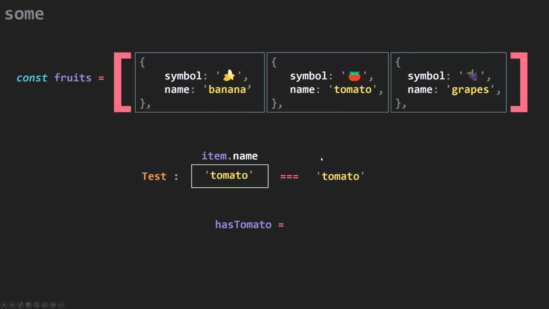This evaluates to true. So here I want to set my hasTomato variable to true and then break from the loop. I don't want to go to the next one anymore, because when I get to the second item, my condition is satisfied. That means that my fruits array has a tomato at least. And now let's see how we can achieve that using code.